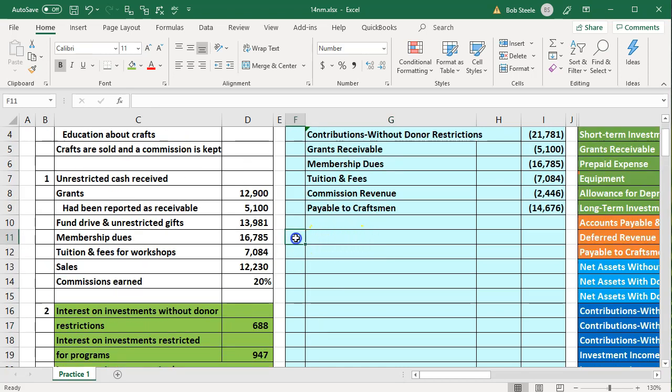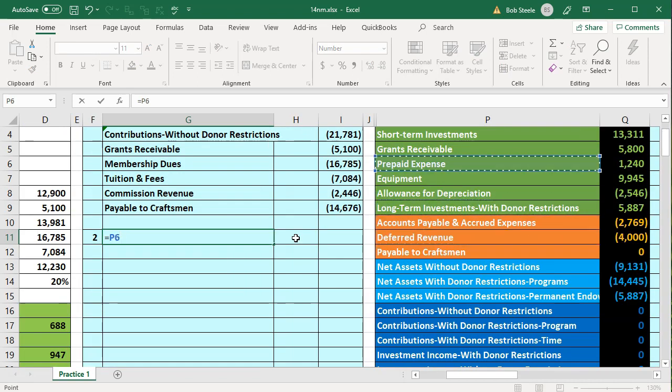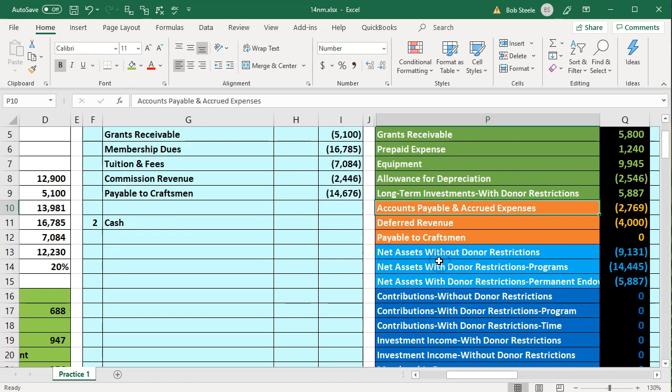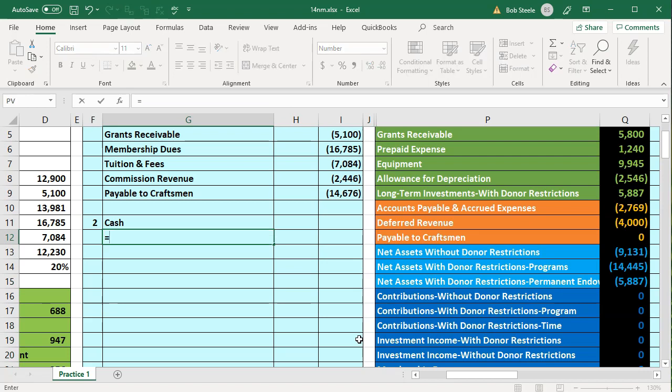So we're going to say that, let's say number 2, and it's in F11. We're going to say this is number 2. Cash is going to be going up. We'll do this with one journal entry once again. So cash is going to be increasing. Scrolling up, cash is going to be the debit. And then we're going to have the credit. It's going to be a type of income. We're getting investment income, and we need to break them out between with donor restrictions and without donor restrictions. So we're going to have investment income with donor restrictions. And then below that, we will have investment income without donor restrictions.